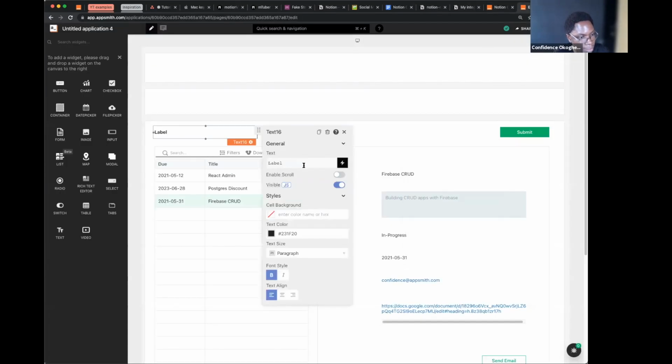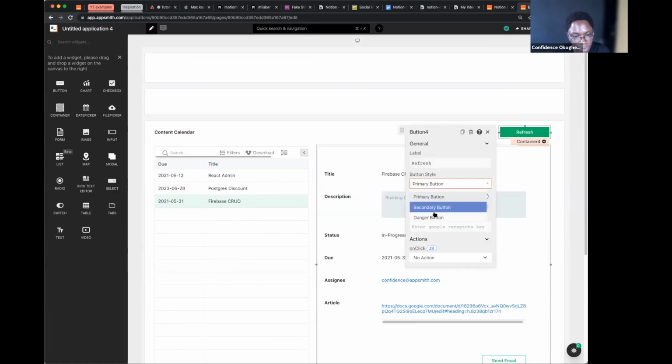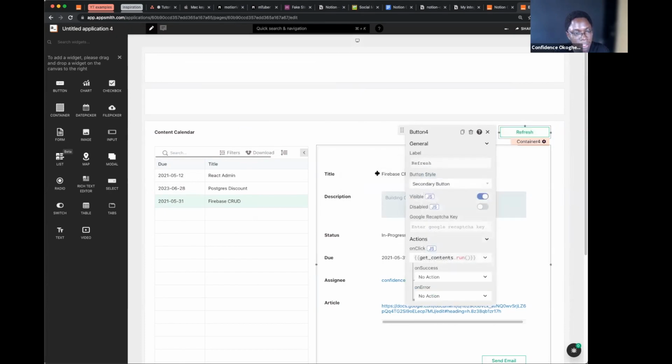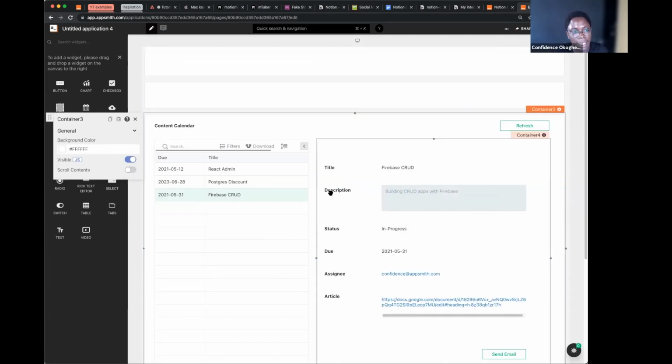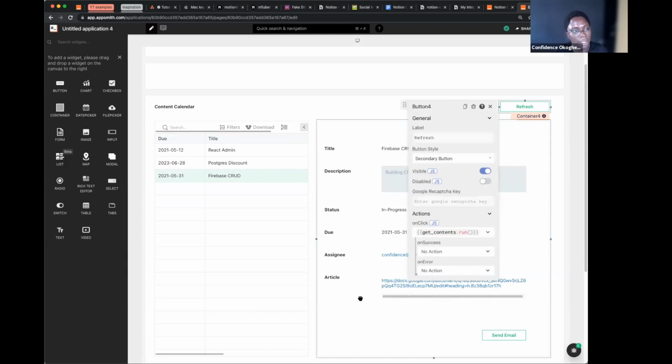So for the text here, let's just label this table and let's say content calendar. And for the button right here, we are going to say refresh and set this to secondary button. When this is clicked, all we want to do is to call the get content API, and that would refresh the entire application. So let's try this out. Now we can see that the table is refreshed, and also we have the expanded display updated.